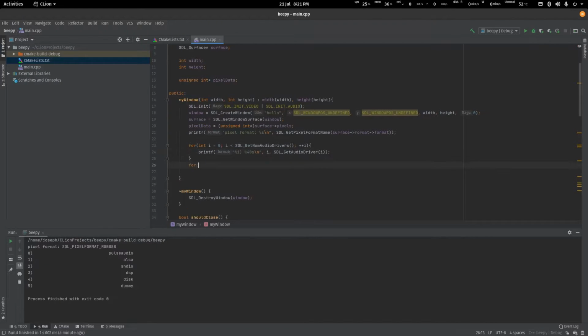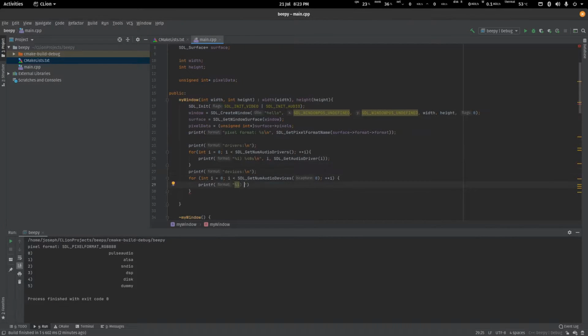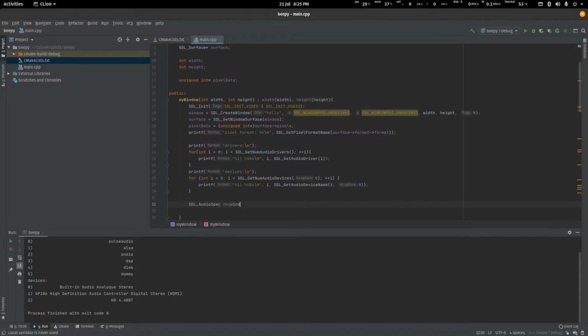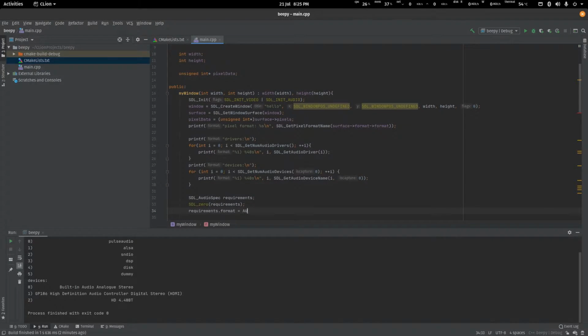Next, I want to check which audio drivers and devices are available on my system. I then need to create an audio device. I do this by filling out a struct containing all the requirements of my audio device.